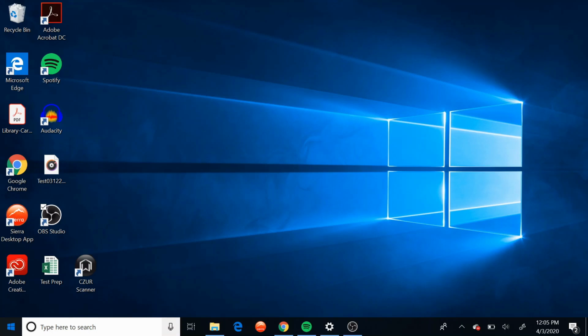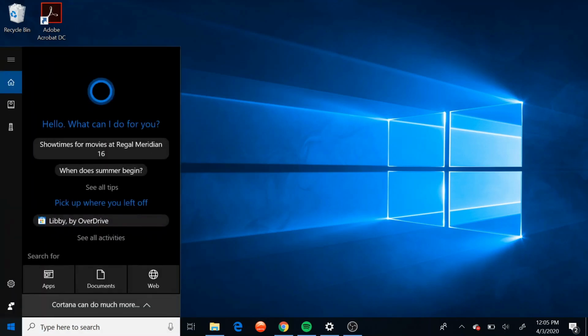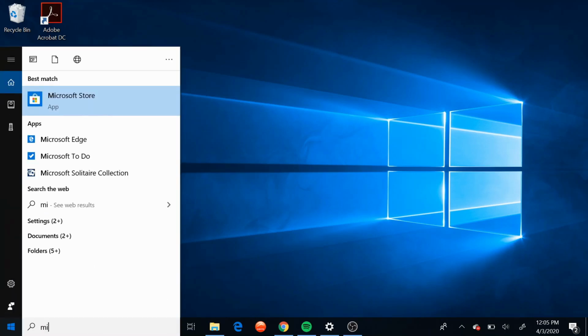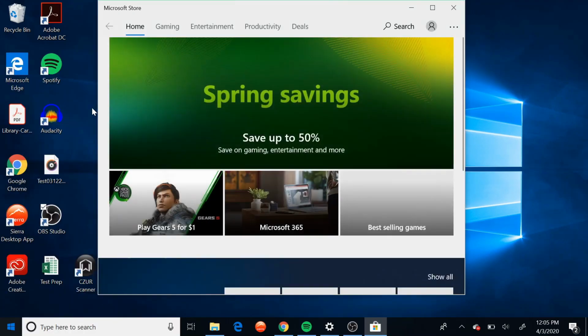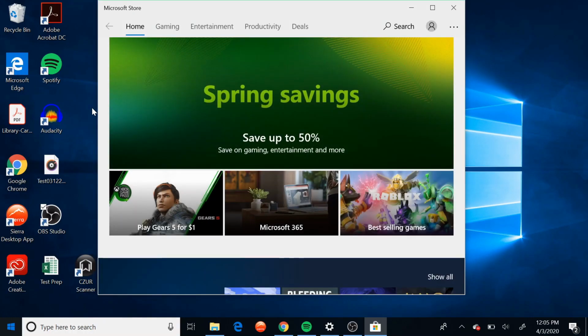I am doing this on my Microsoft laptop, so I would go to the Microsoft Store. If you're using an Apple device, you would just go to your App Store. If you're using your Android device, you would just go to the Play Store. The downloading and installation is all the same for all of these different devices. So you would just type in Libby by Overdrive.